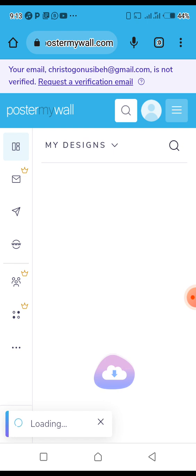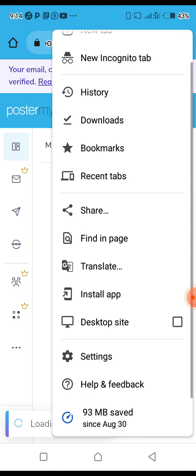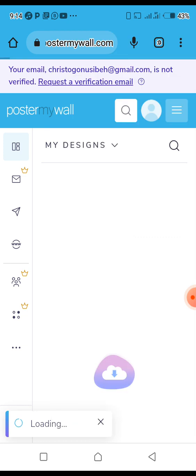So it's trying to load up, and once you get here, if you're using your PC or laptop, good and fine. But if you're not using your laptop, if you're using a mobile phone or iPhone or thereabout, you might want to click on these three dots here at the right-hand side. Then go to the desktop site and activate this desktop site.